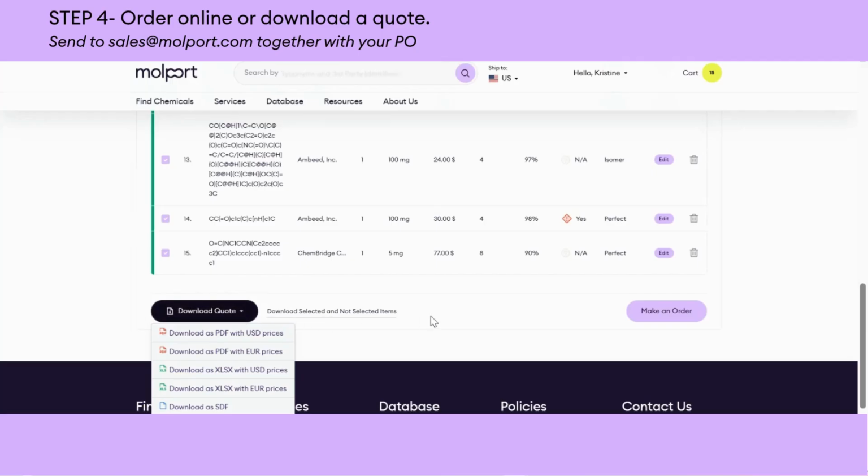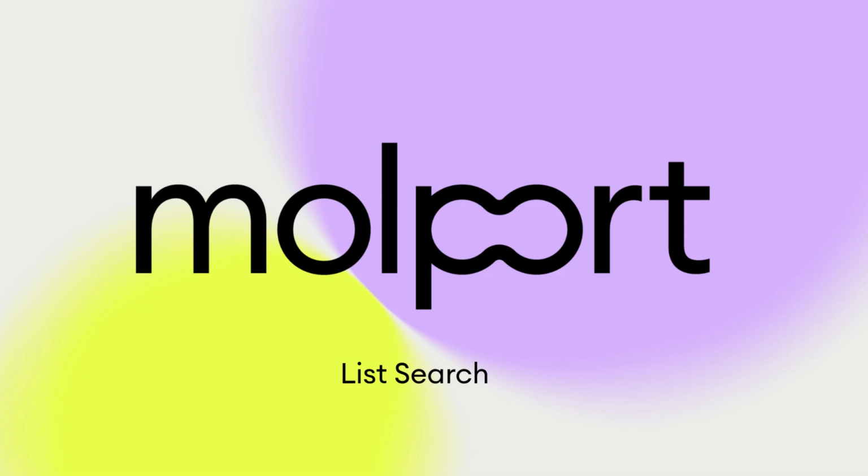We hope the Molport List Search will become a valuable tool to speed up and enhance your compound selection and sourcing workflow.